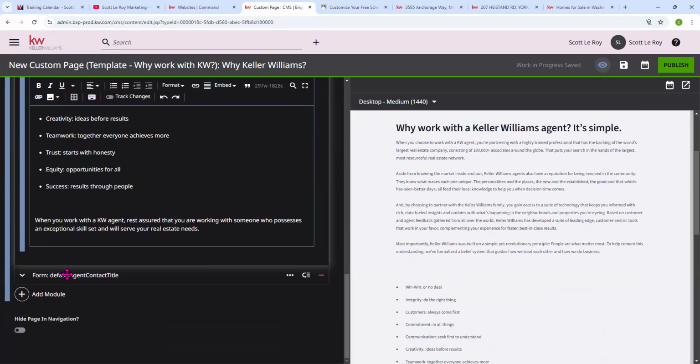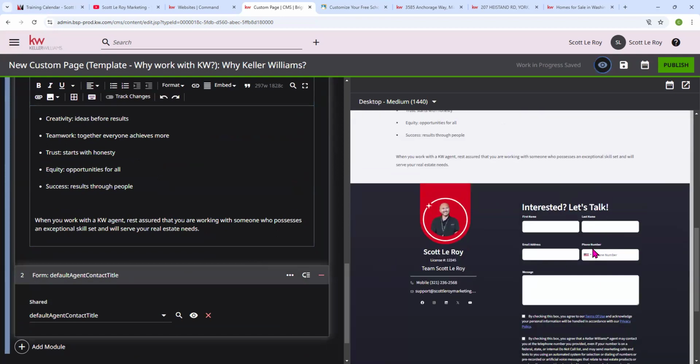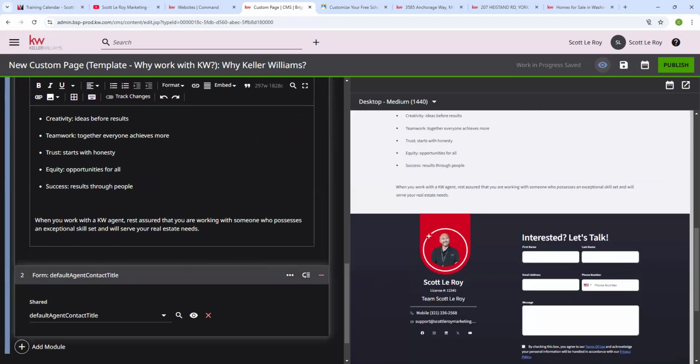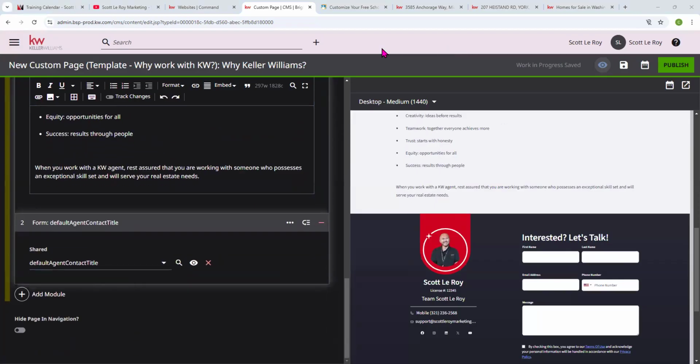Now, once you're done, it also has a contact me form. So as you can see at the very bottom, it has where they can contact you directly. You can turn that off or leave it there.